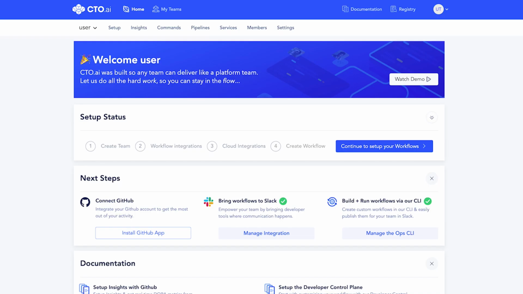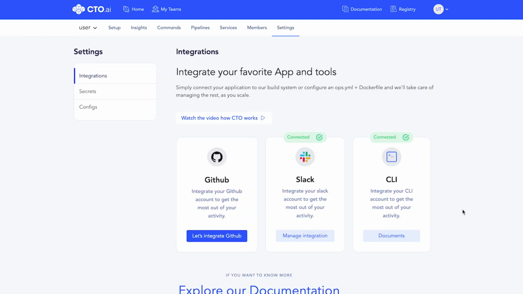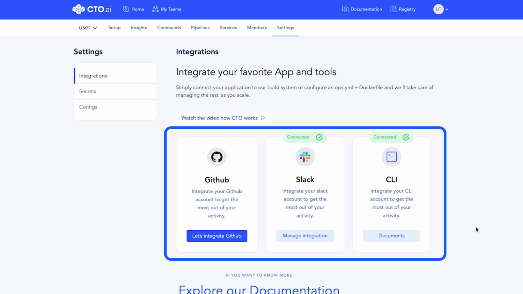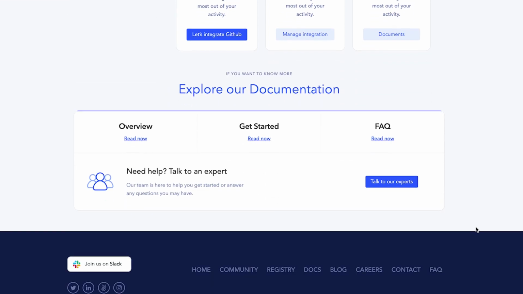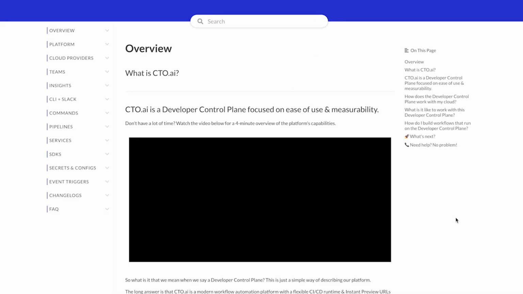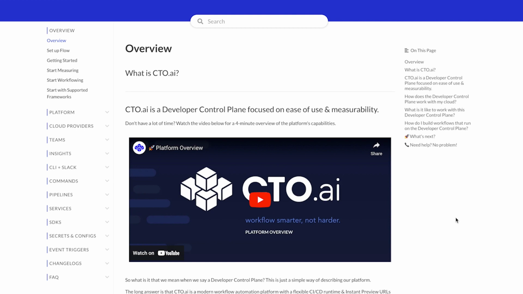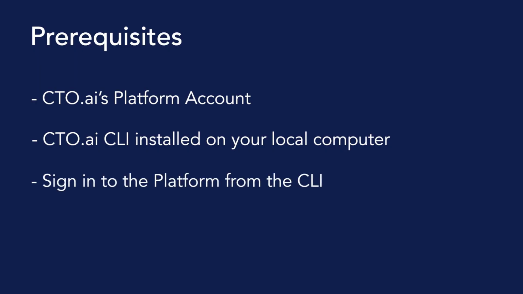And if you want to integrate your workflows with Slack and GitHub, you must allow permissions on both tools to the CTO.ai's bot. That will allow your teams to trigger your workflows from any of these tools besides the CLI itself. You can also see the full configuration steps on our documentation page, which is in the description below. Signing in to the platform from the CLI. It's also important that you sign in on the platform with the CLI as well, so you can identify your teams and existing workflows.